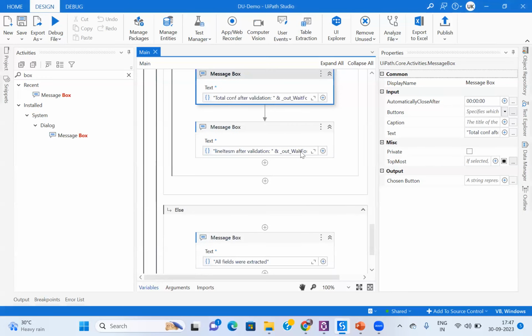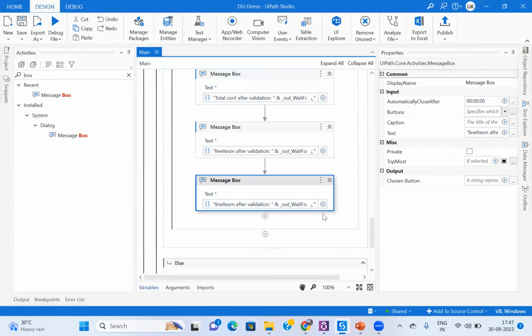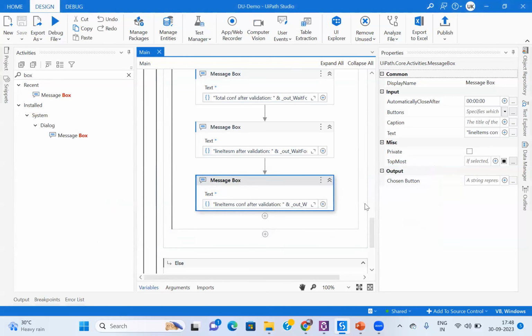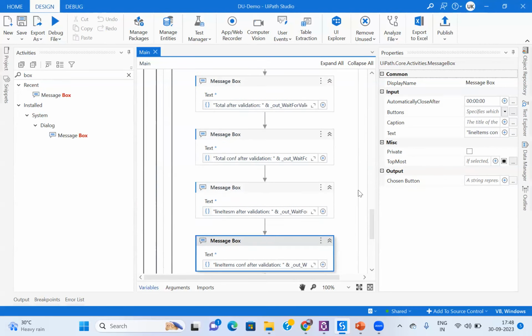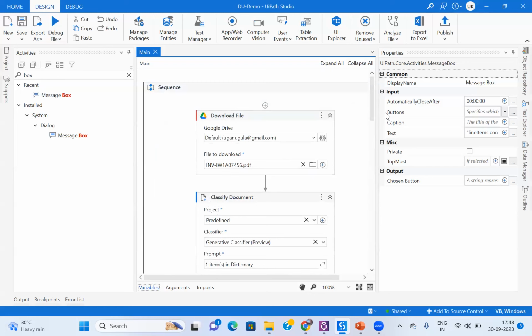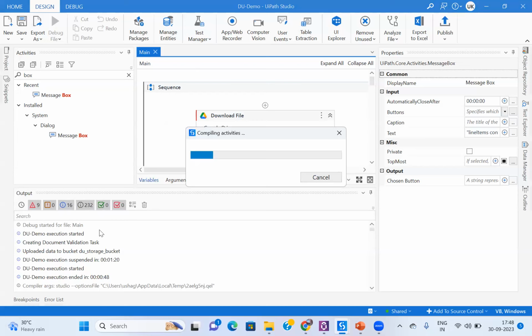And finally, I'm printing the line items data: line items confidence after validation. Here, I remove dot toString and say confidence. Very nice. So this is how we can print a confidence. Again, let's execute the workflow and understand whether it is giving the expected output or not. Let's go here and start the execution.